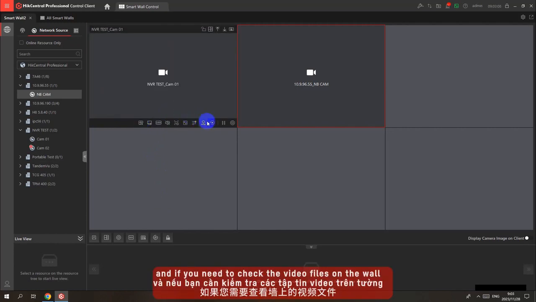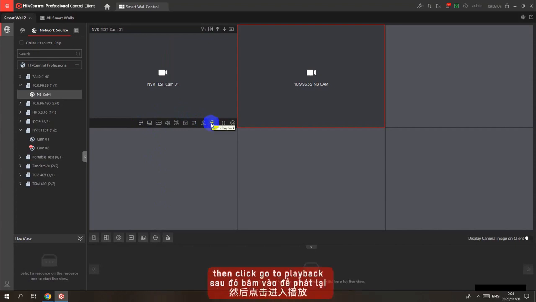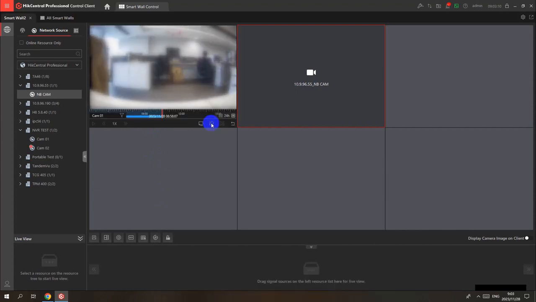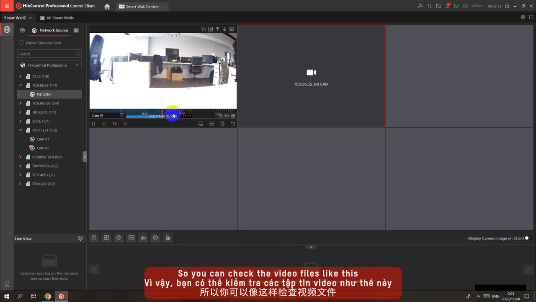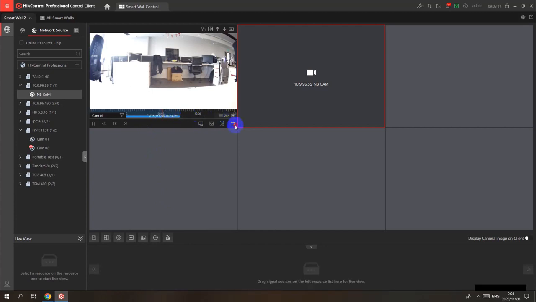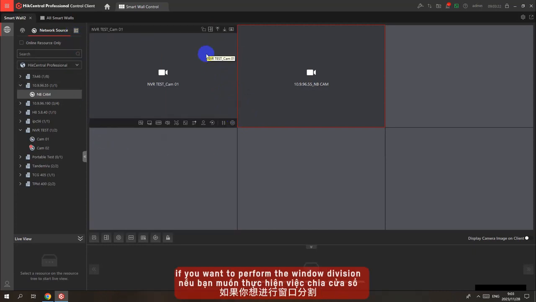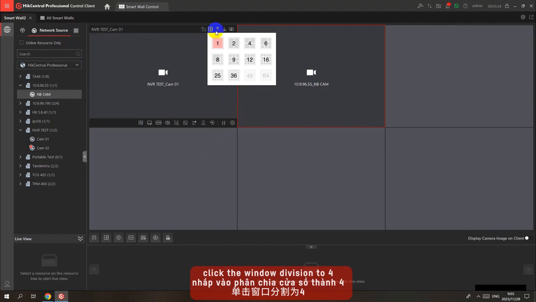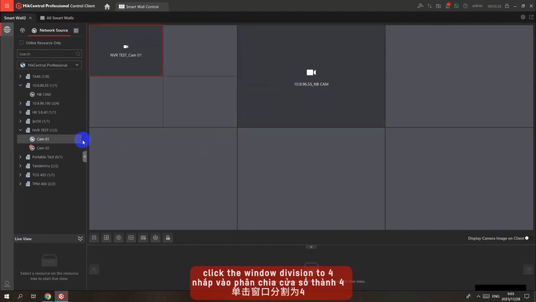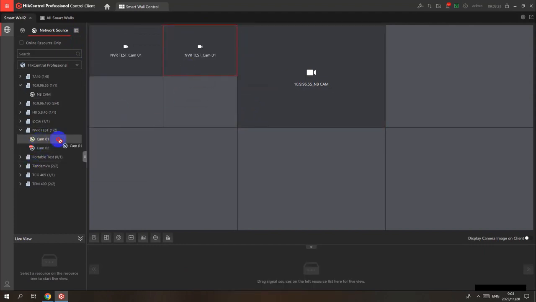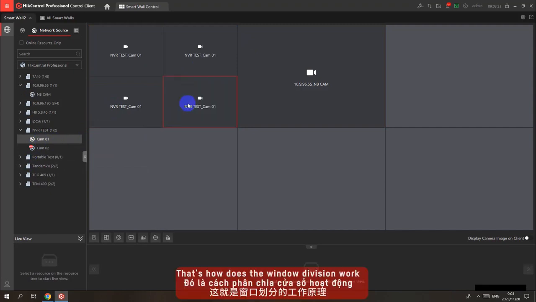And if you need to check the video files on the wall, then click go to playback. Okay, so you can check the video files like this. Remember, like we said, this window actually is a wall. If you want to perform the window division, click the window division to 4. That's how the window division works.